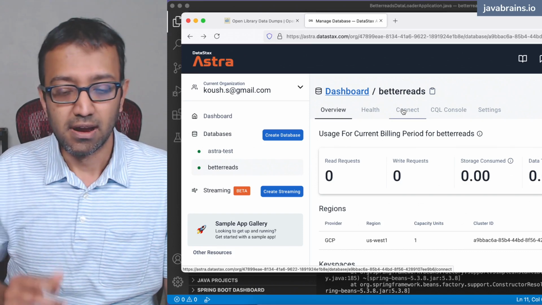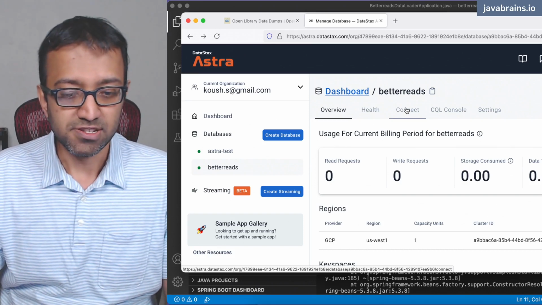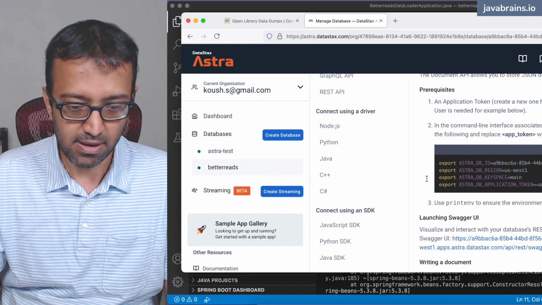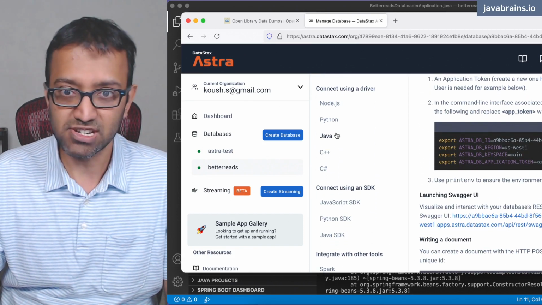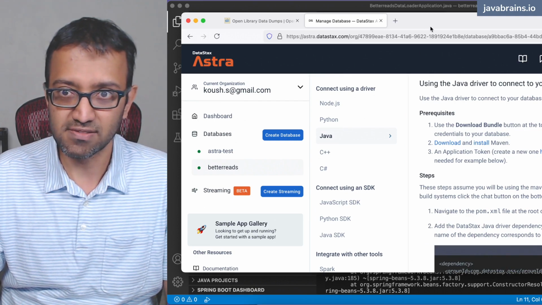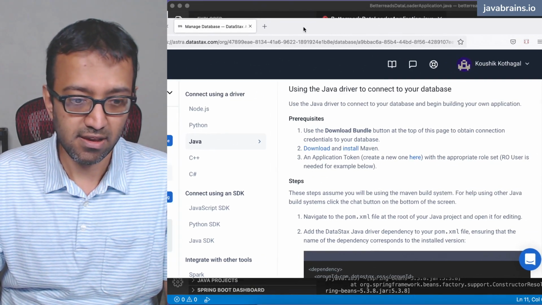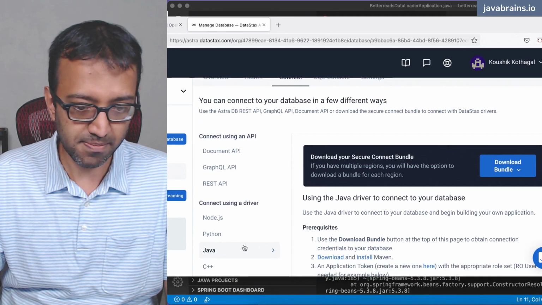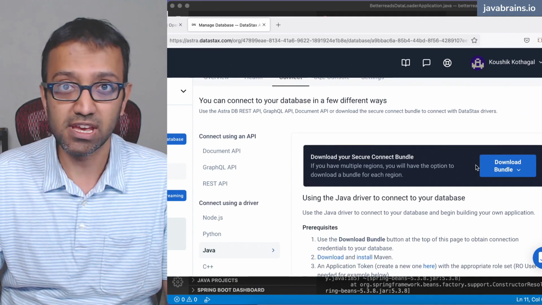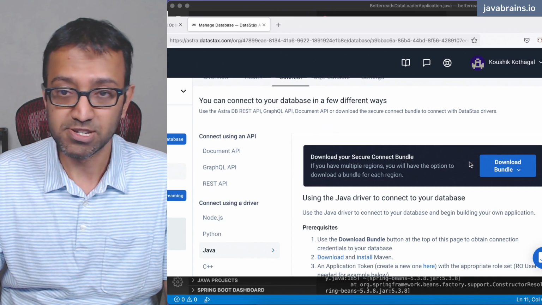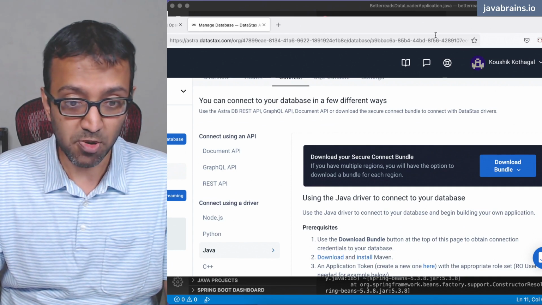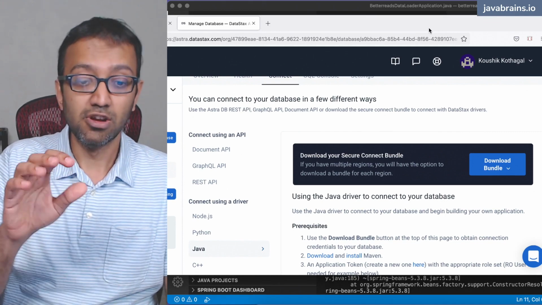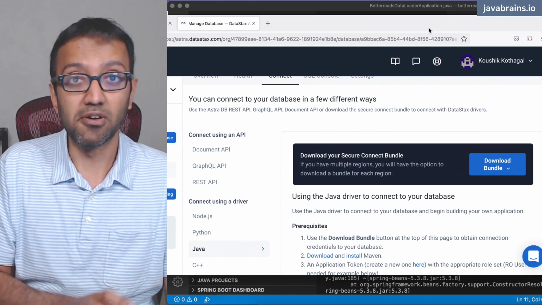So this is where a couple of things come into the picture in this UI, right? We have this connect tab, which allows you to connect using Java. There is a Java section over here, which tells you how to connect using Java. When you click on this Java option, you see there is a download secure bundle option over here, right? DataStax provides this to help us connect our Java applications to this Cassandra instance in a secure way, right?